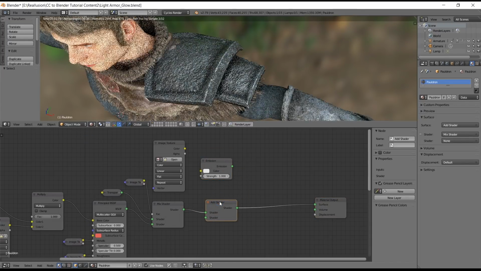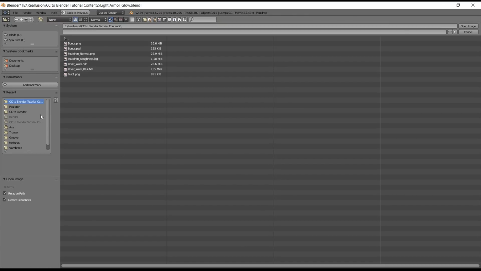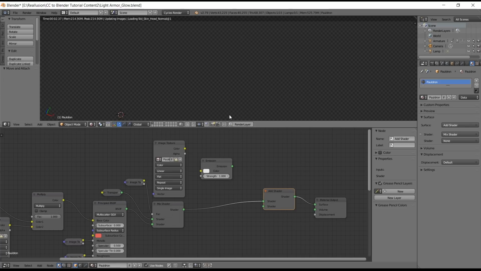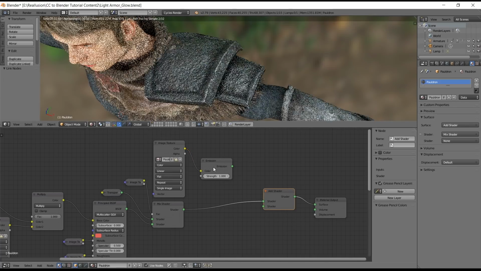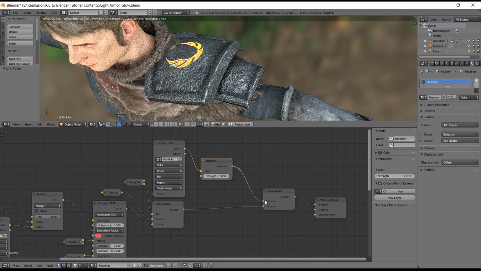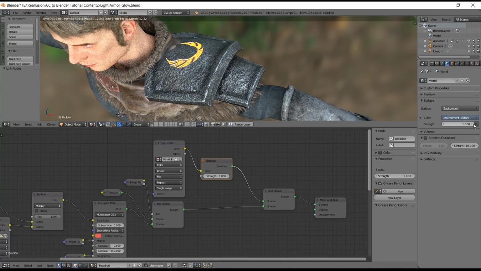Let's then load up our final glow map and then pipe the image texture node to the color channel of the emission node, and then the emission node to the generic shader node. You'll then see the glowing emblem appear on our hero's shoulders. If we take down the strength of our IBL map, you can see the glowing effect more clearly.